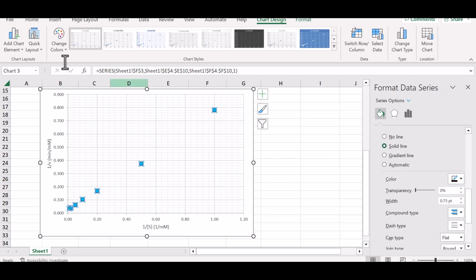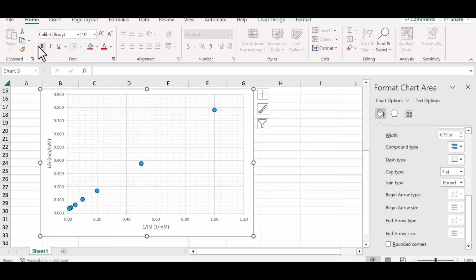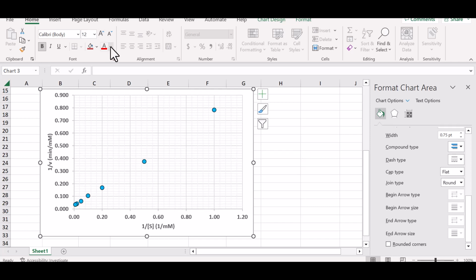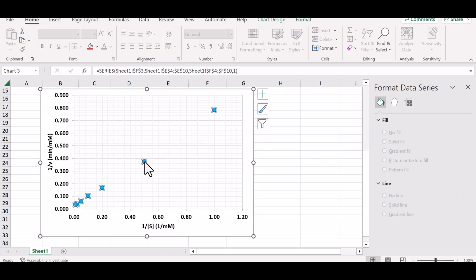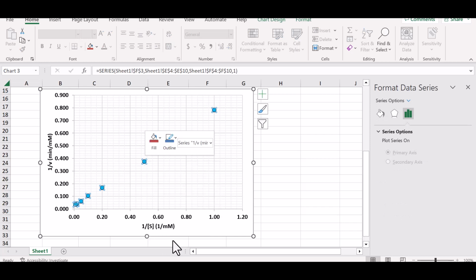etc. Back on the home menu bar, we can also change the font to be bold, to be larger, to be black, and so on. We can also add a trend line through these data by selecting the data series, right-clicking, and adding a trend line.